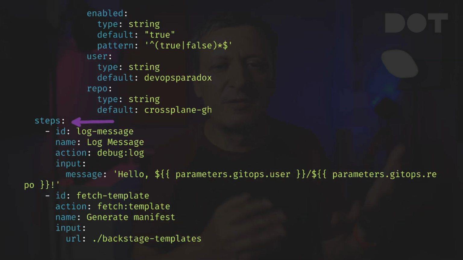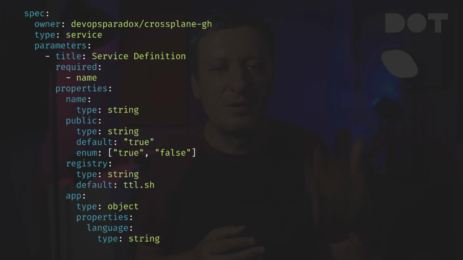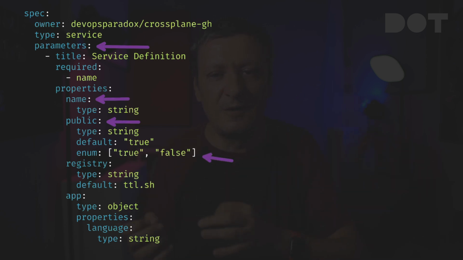Parameters are the definition of the form fields that should be available in Roadie, while steps are actions that Roadie should execute when we submit the form. Inside the parameters, we're defining that there should be a name, free text, string field, a public field that will be represented as a drop-down list with values true and false, the registry field with the default value TTL-SH, and so on and so forth.